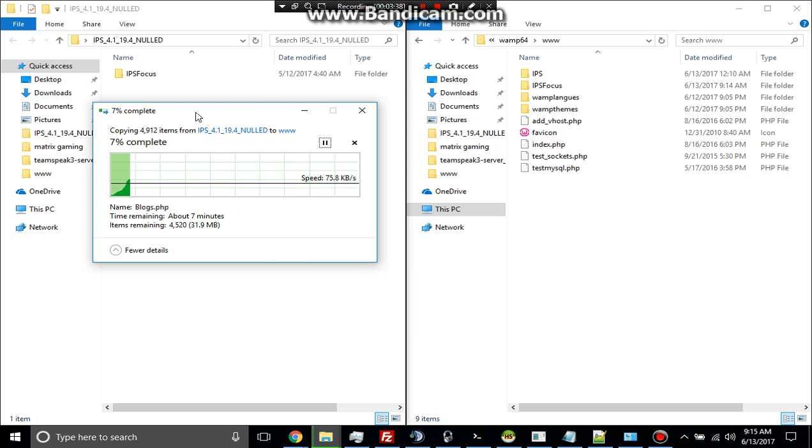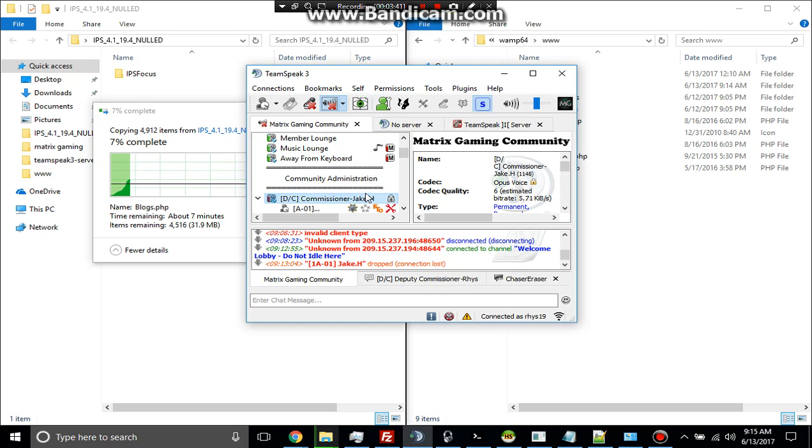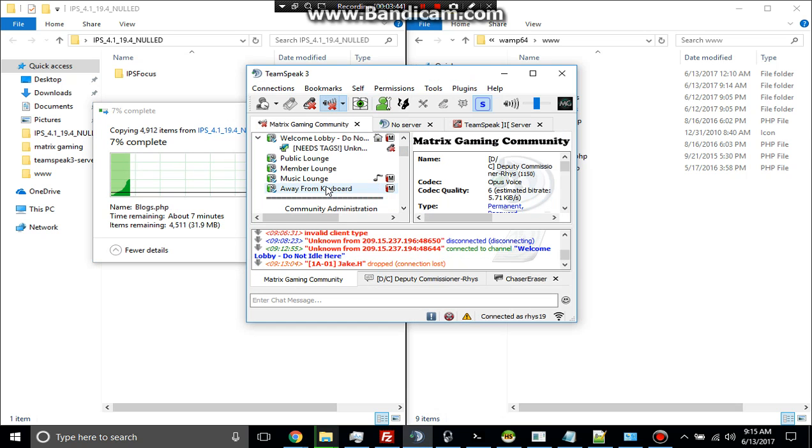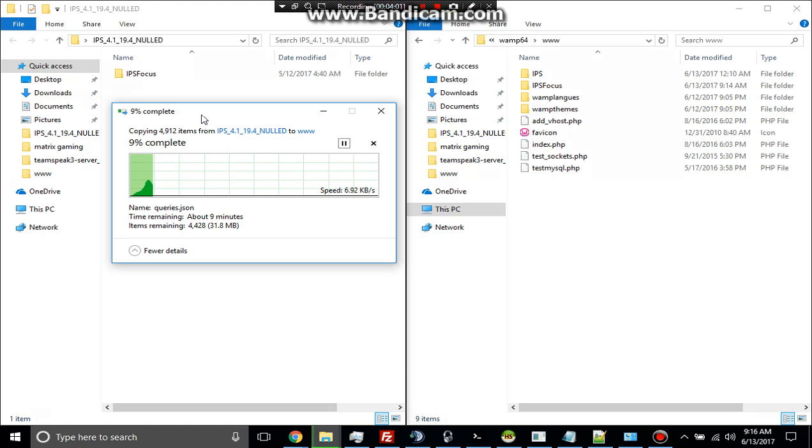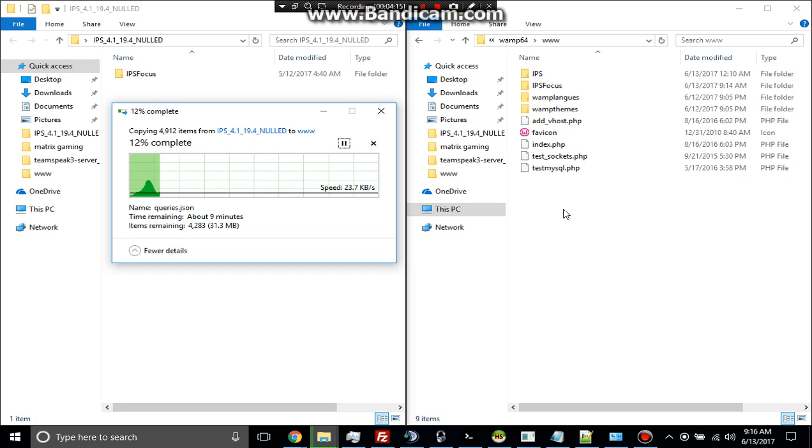This is still not done copying yet. This is my TS3 as well, or not mine, but my friend's. If you want to join it, the IP will be in the description, or you can go to ts.mgcrp.com, and that would be TS3. The website I have is mgcrp.com/IPS/, which will also be in the description. And yeah, we're just waiting for this to copy over.